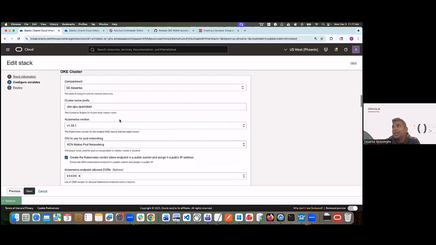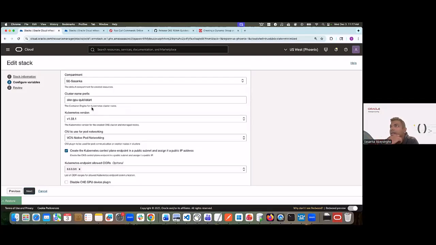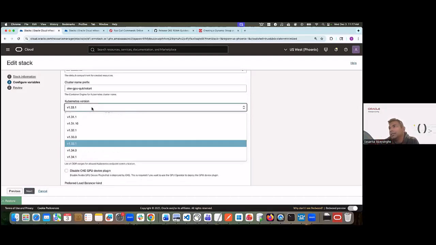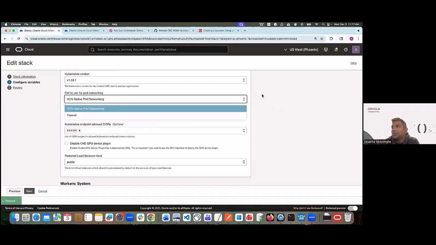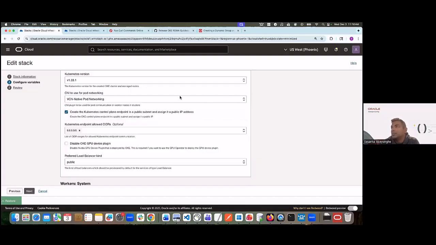And for the OKE cluster, I'm going to create it at my compartment level, and I'm giving it a name for naming convention purposes. We'll go with the Kubernetes version; you can select the latest version, but I'll go with the default 1.33. For pod communication, I use the VCN pod networking. It is recommended to go with VCN pod networking or flannel, so I will go with that.